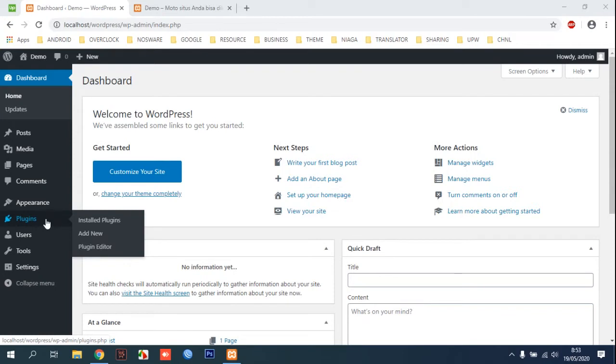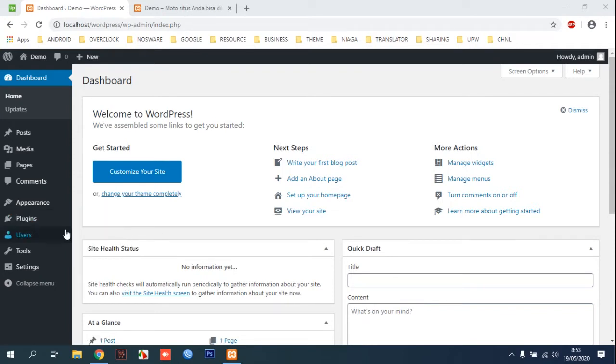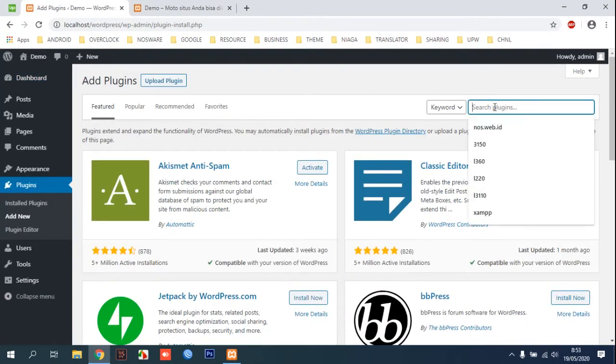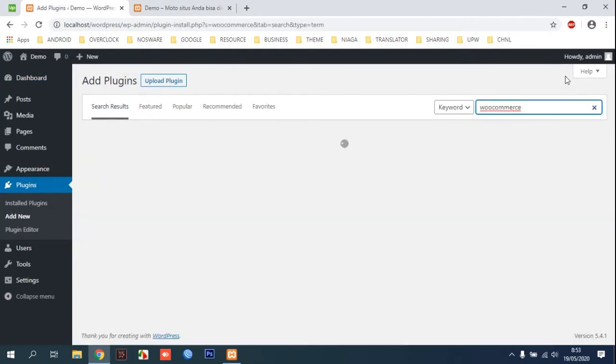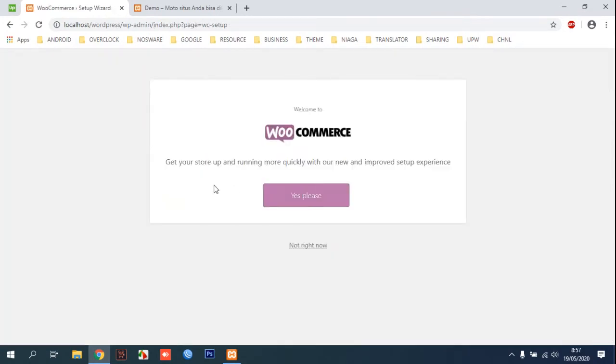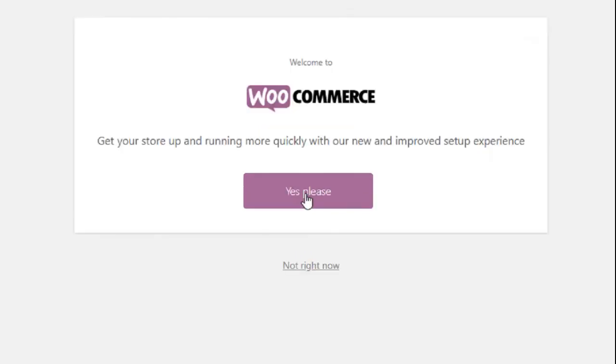First, click Plugins and click Add New in here and type in here WooCommerce, and then select this plugin and click Install Now. Then you can activate. After that, we can click Yes Please in here.